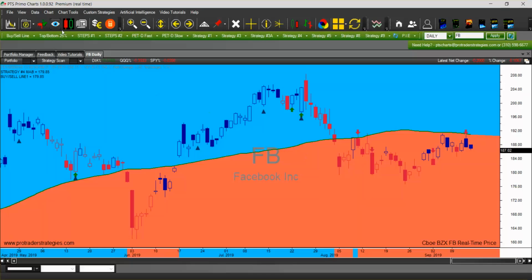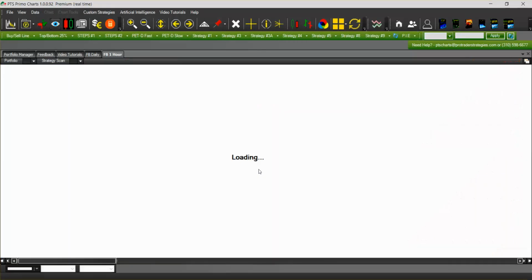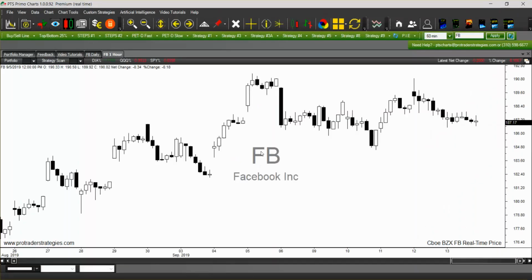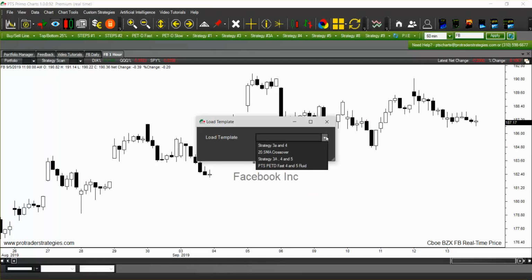In this way, if you open a new chart, I'm going to open a Facebook chart, an hourly Facebook chart. Instead of adding all of the indicators, you will right-click, go to templates, and apply the template that we just created. All of the templates that you have saved are going to be in this window. The last one is the one that I just created.